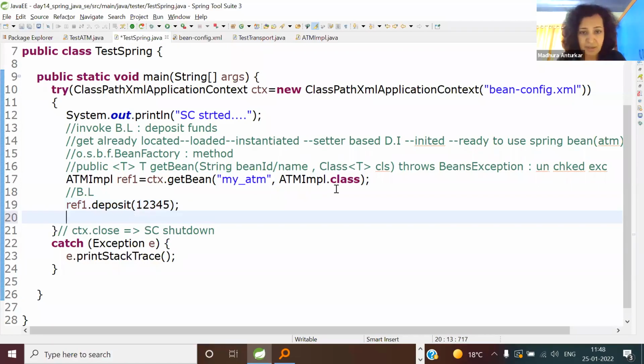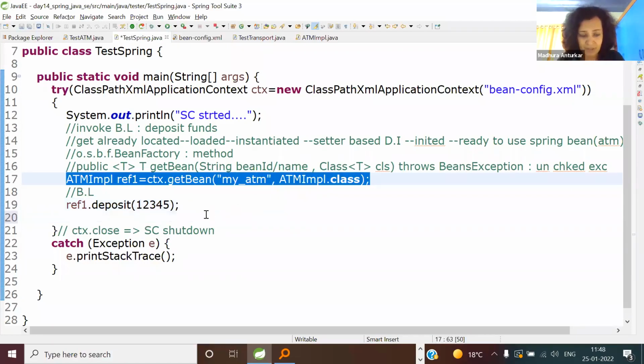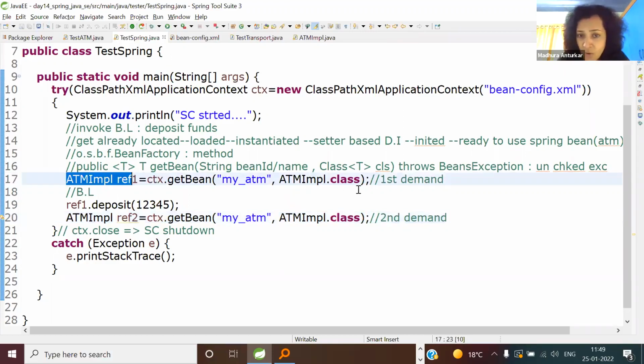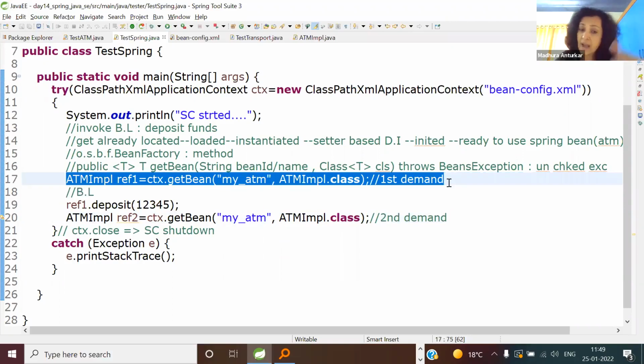Now let me check your understanding. I hope you will give me the correct answer. So what am I doing here? This was my first demand. I made the first demand to the container, and this is where I'm making the second demand. So I have a question: is the container going to create your bean instance after the first demand, or is it already done? Has it already been created? Of course, already created.